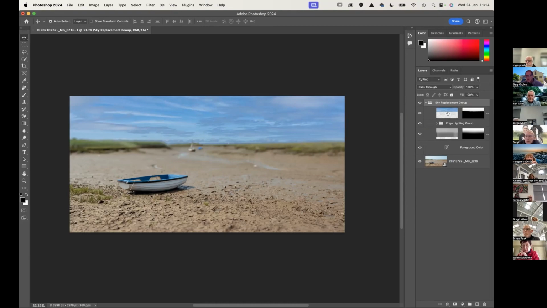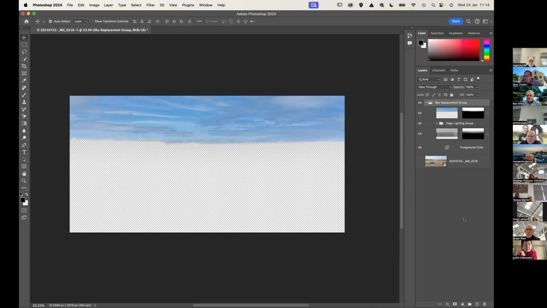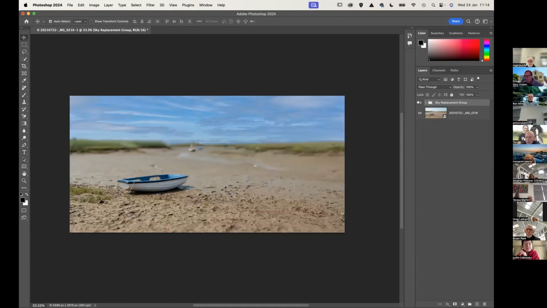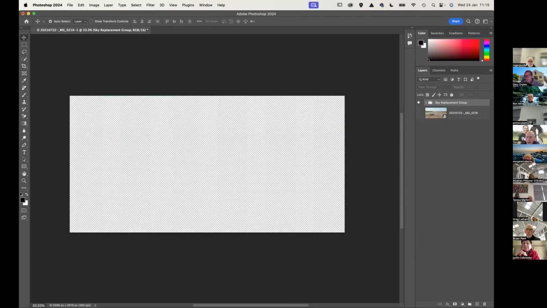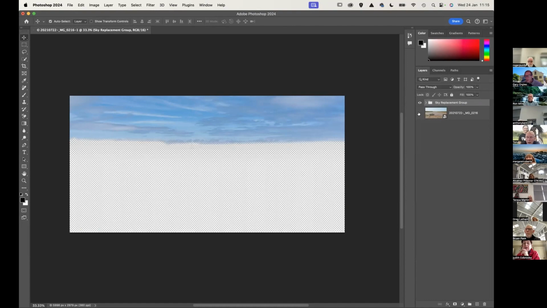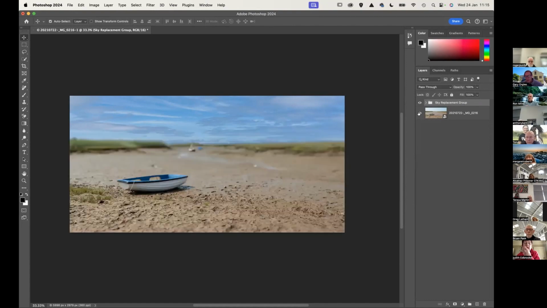Gradient. But now remember, look, if I switch this bottom layer off, what are we left with? We're left with just the sky. Is that correct? Remember, in Photoshop, these are layers. So if I leave it as a group, we have the bottom layer, which is our picture. We've just put a new sky on, which has created a new layer, which is that one. And when they merge together, that's what it looks like.